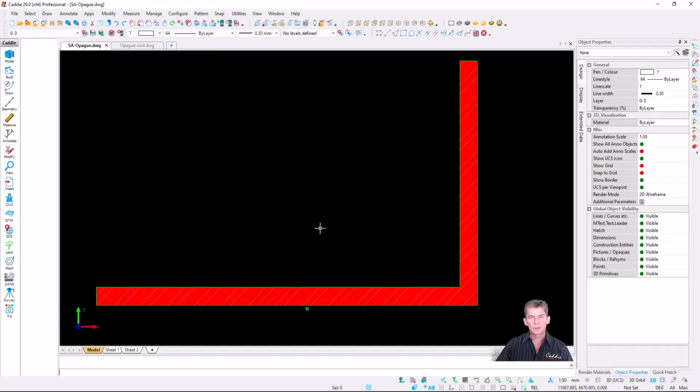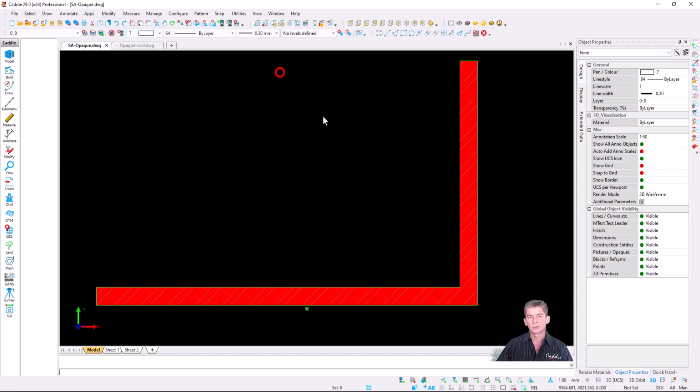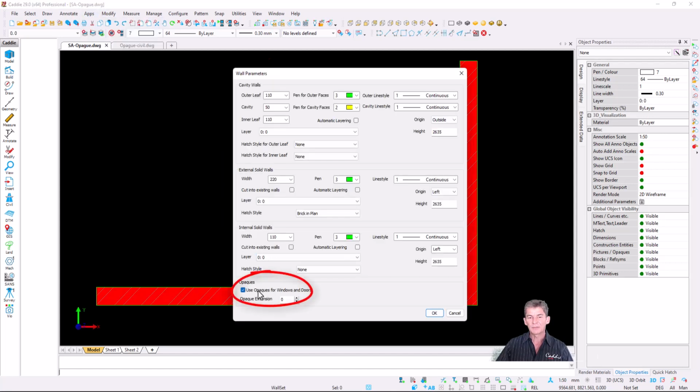Now when it comes to opaques, also known as wipeouts, you'll notice that some of our 2D symbols from the catalog, as well as some of the commands, contain opaques. So under the SI Arc 2D plan, I go to my wall parameters, and at the bottom left-hand side there's an option that says use opaques for windows and doors.